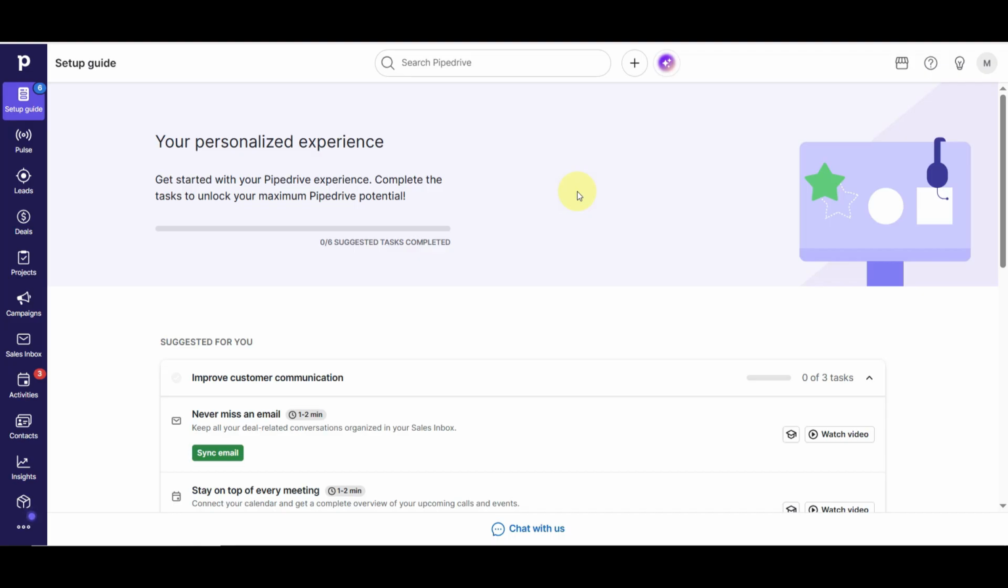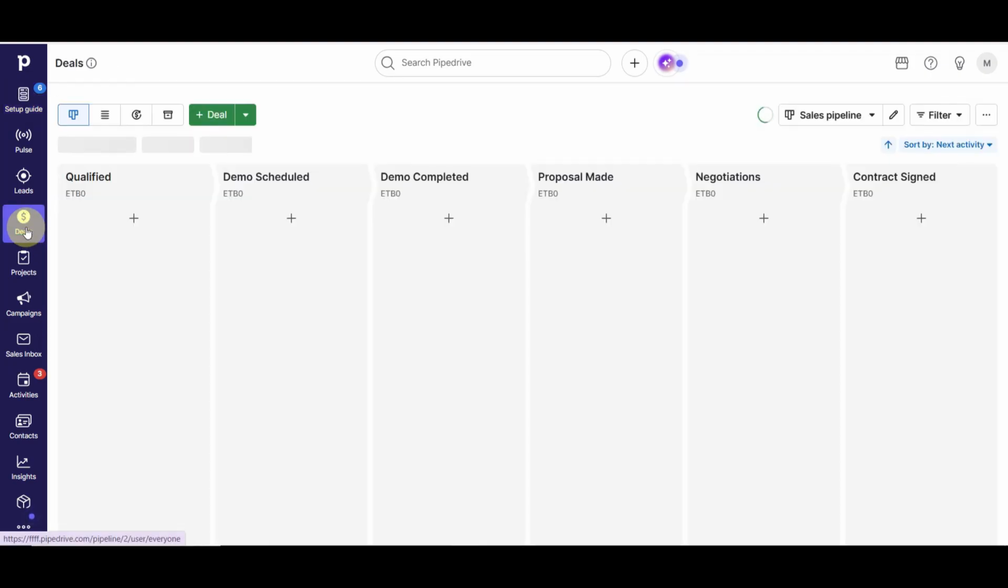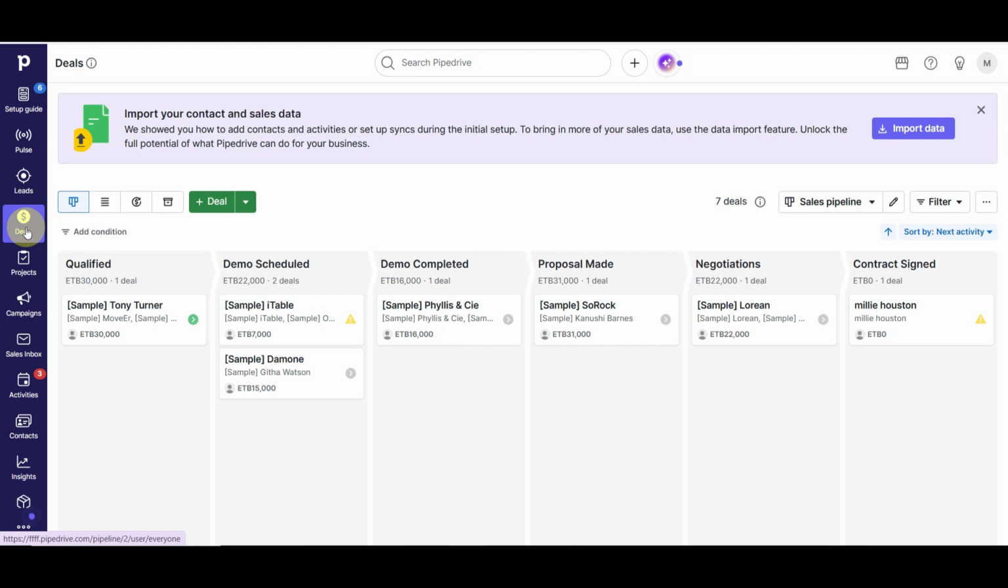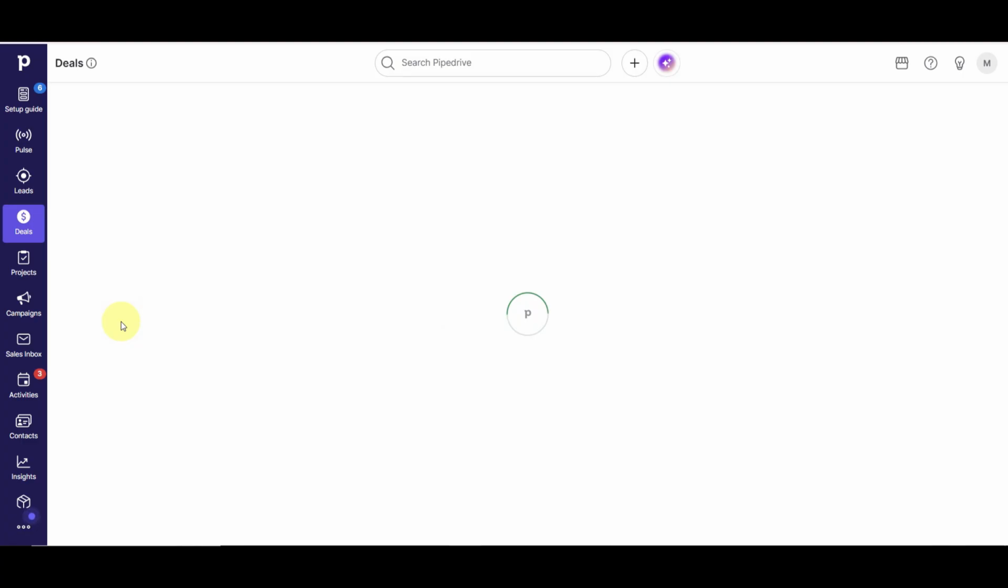Start by opening Pipedrive and navigating to your pipeline. From the left-hand sidebar, click on Deals. This will take you to your pipeline or list view where all your active deals are displayed. Select the deal you want to update. Once you open the deal, you'll be taken to its detail view. Here you can see important information such as deal value, stage, activities, and the people associated with it.